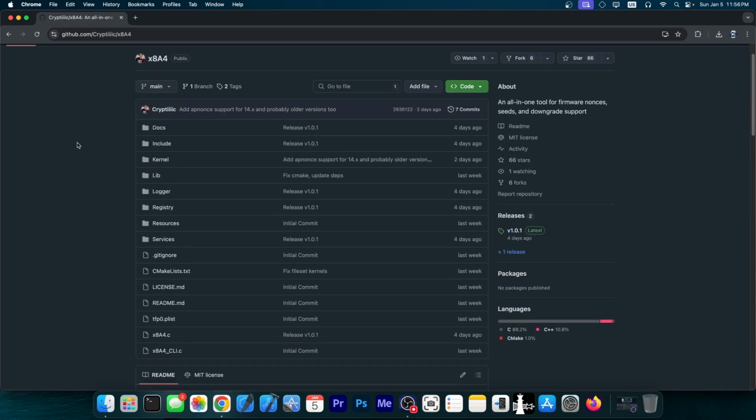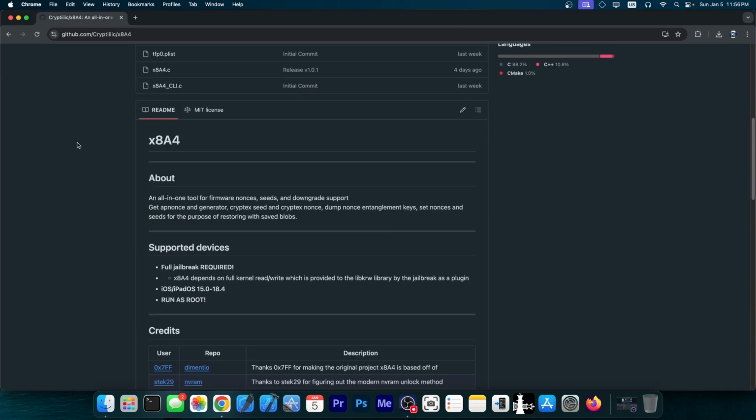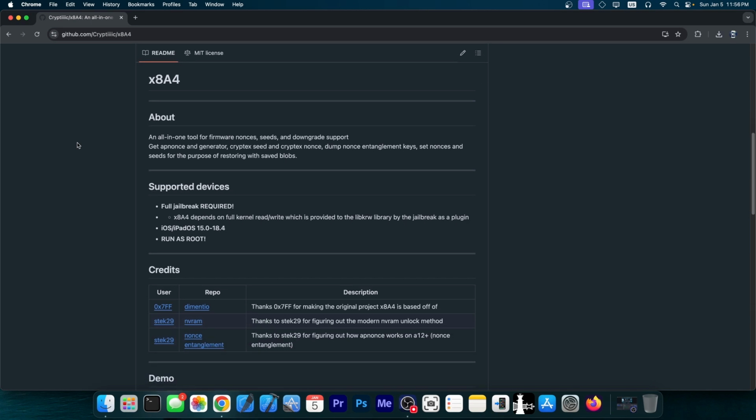So, developer cryptex posted this x8A4, an all-in-one tool for firmware nonces, seeds, and downgrade support. You can get the app nonce and the app generator, cryptex seed and nonce, and dump the nonce entanglement keys from the device. These are all the things that are required these days to be able to perform a proper downgrade, because Apple definitely stepped up their game lately and they do have a lot of measures to prevent downgrading these days, including various keys and seeds and nonces that are set on the device and are reset every reboot, and you would have to actually get those in order to save proper SHSH blobs.